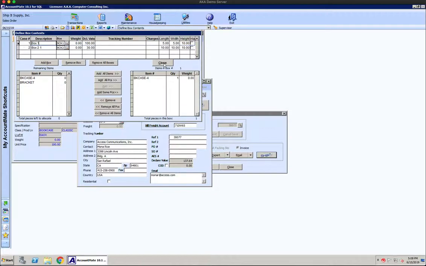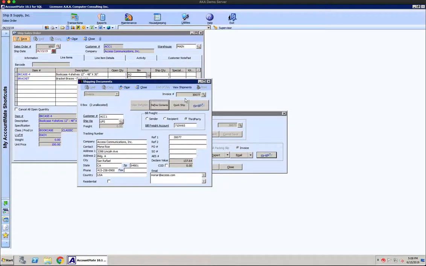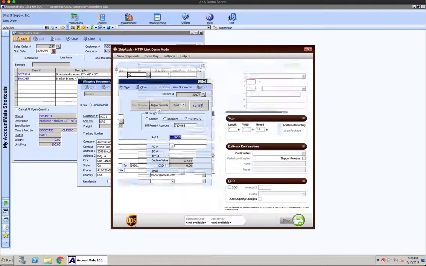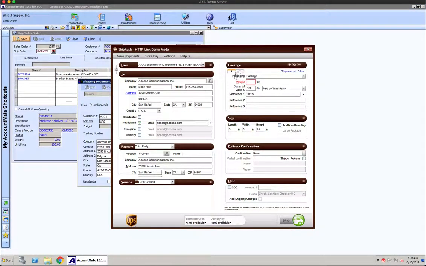Okay, click on close, and at this point we can basically click on ship. You can tell here that it generated 2 packages. Now I didn't put in to automatically bring in the weight, but we could have if we want to define the weight ahead of time, or if you're using an electronic scale, you can just use the electronic scale to weigh each package. So we handle both ways.